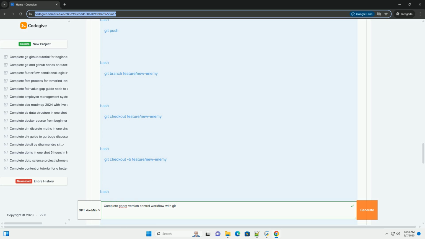By following this comprehensive tutorial and adopting good Git practices, you can effectively manage your Godot projects, collaborate with other developers, and protect your valuable work. Remember to experiment, learn from your mistakes, and adapt your workflow to suit your specific project and team needs. Good luck.